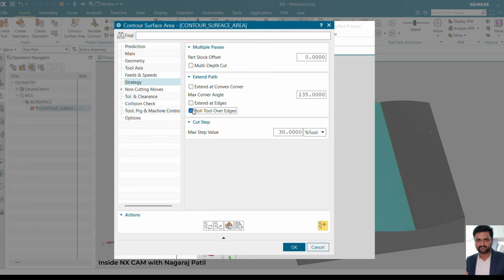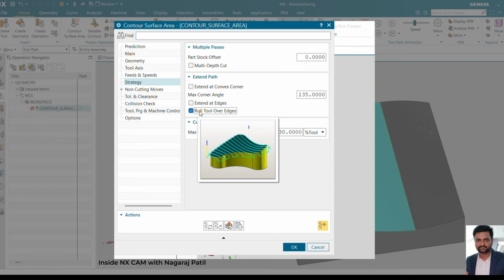Sometimes if you are doing mold, where your cutter has to pass on the edges or roll tool over the edges, at that time you have to keep this roll tool over edges.